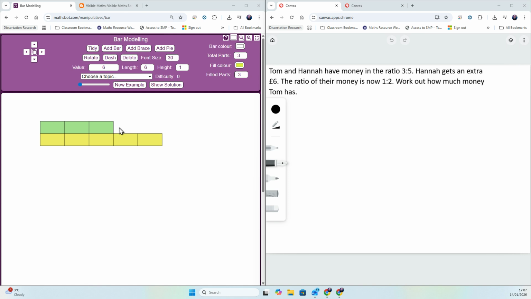So let's track what's happening here then. We've got this money in the ratio 3-5. Hannah has an extra £6 and the ratio is now 1-2. Now, the key thing to notice in this question, if we're going to examine it pictorially using the bar model, is that Tom's money hasn't changed. Tom has the same amount of money at the start as he has at the end. So if we look at this 3 bar here, that 3 has now become this 1 in my new ratio. So what I'm going to do here is reduce the number of parts in that to 1. That 3 has become that 1.